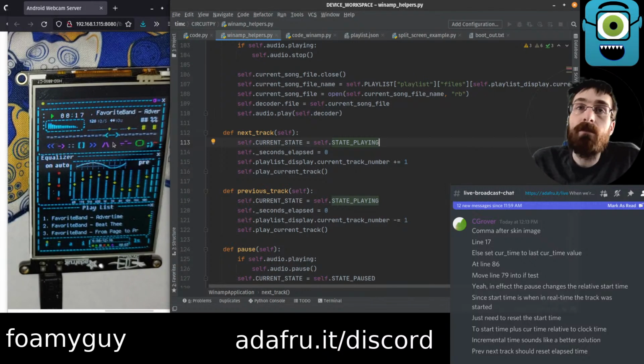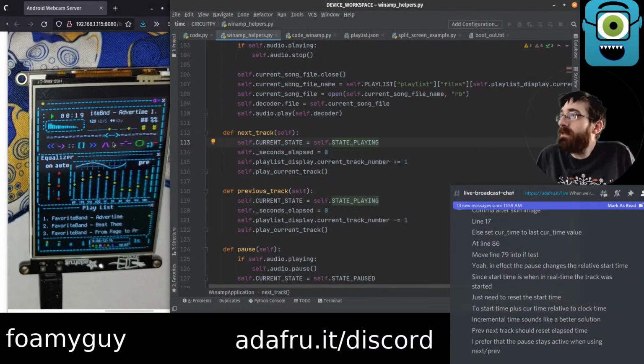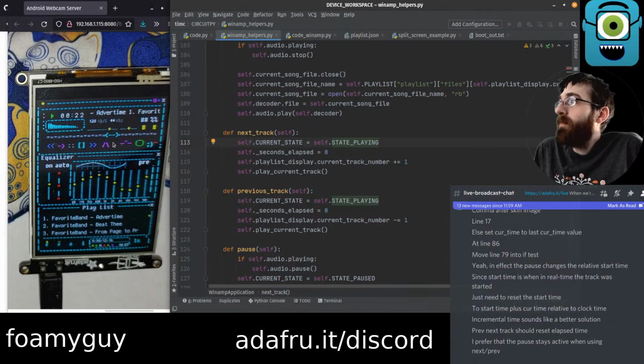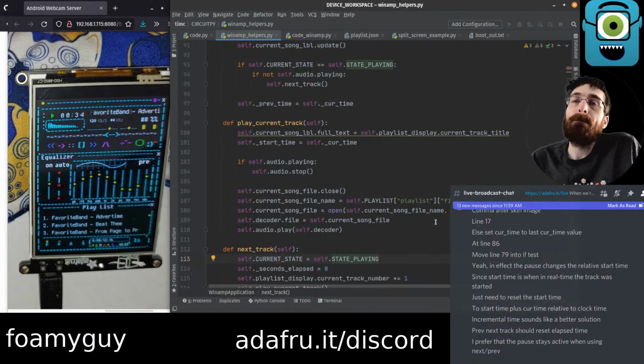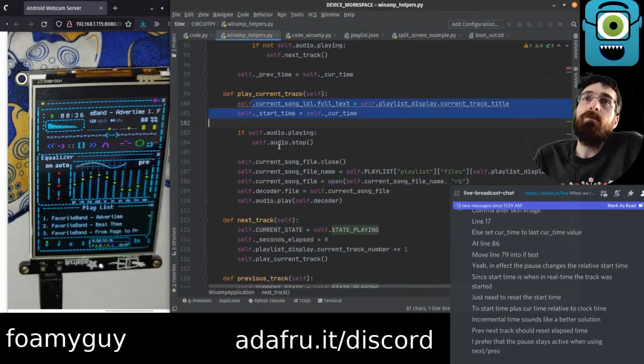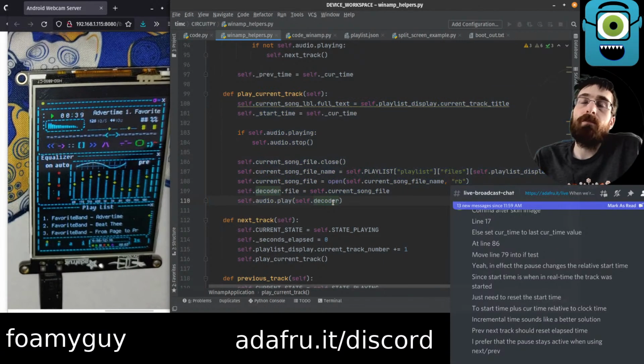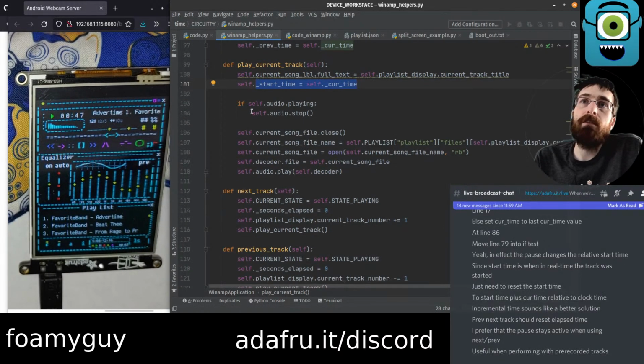Thank you to C. Grover for helping me out with all of these suggestions. Prefer that the pause stays active when using previous next, so it switches tracks but doesn't start playing. We could do that, but we would need to change logic in here for this. We don't really care about this anymore. We could get rid of it, I think.